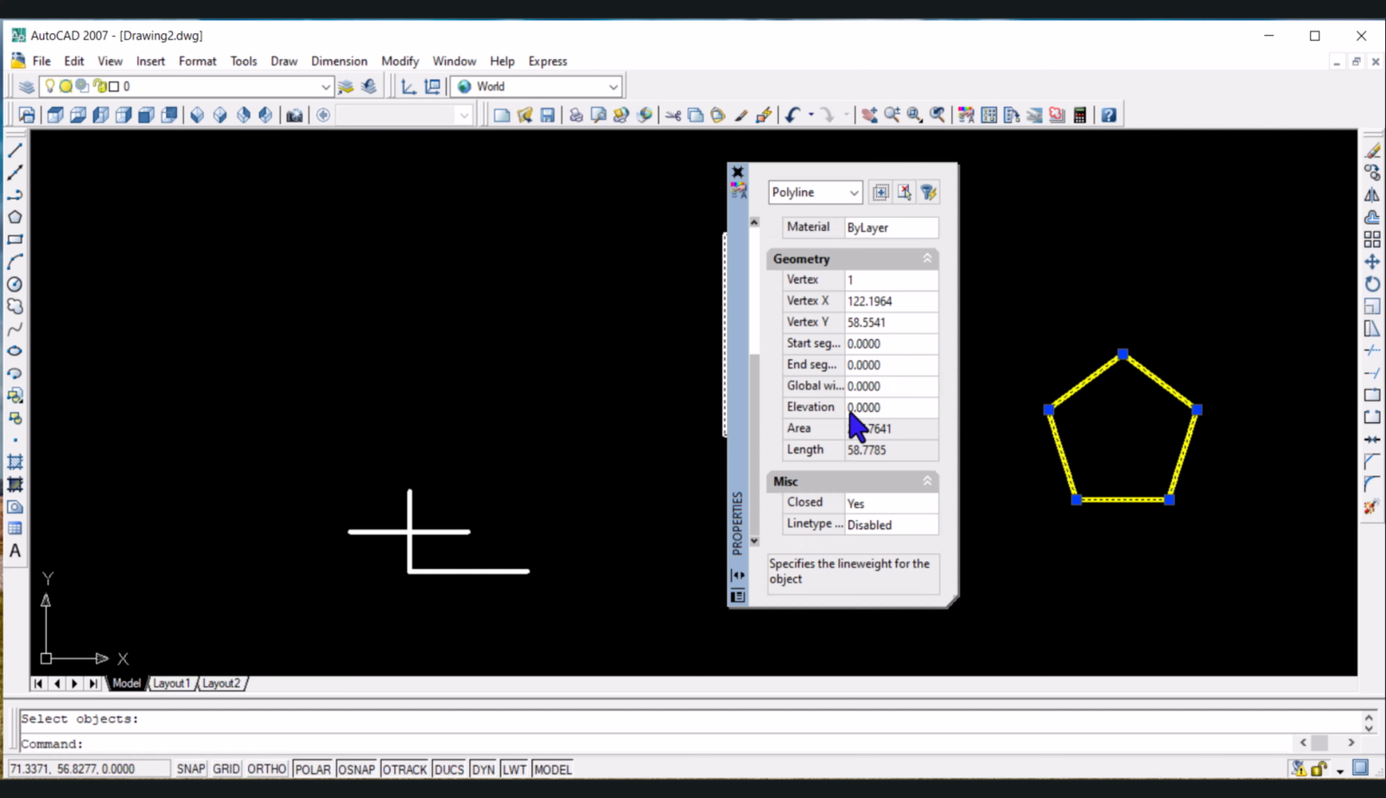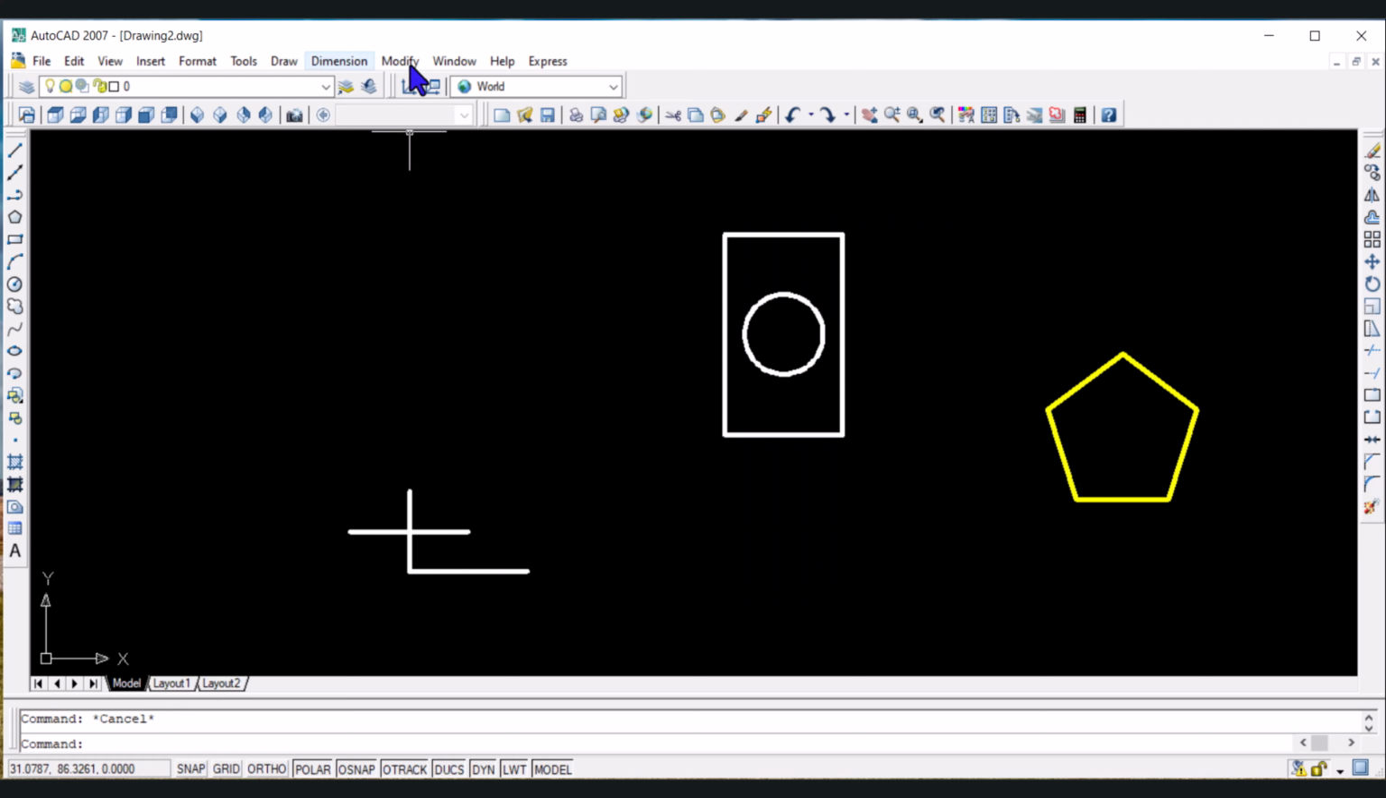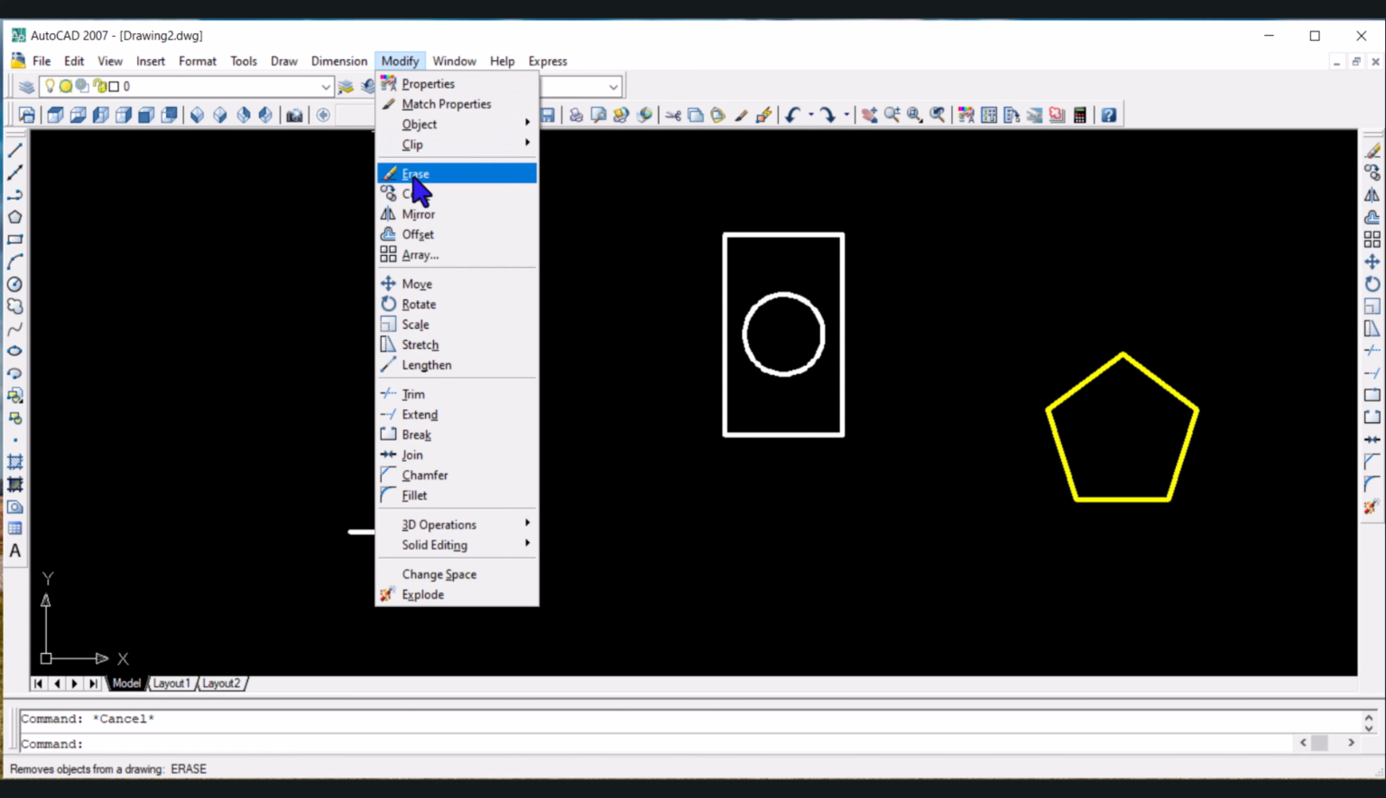We can know about certain details like the length, meaning the perimeter of the pentagon, and the area which is enclosed by this polygon. It can also give us detail about whether the object that is selected is closed or not. That means that this polygon or pentagon is a closed object. Now in order to get out of the property command or property menu, we have to click on the close option. Now the next command we are going to look at is erase.